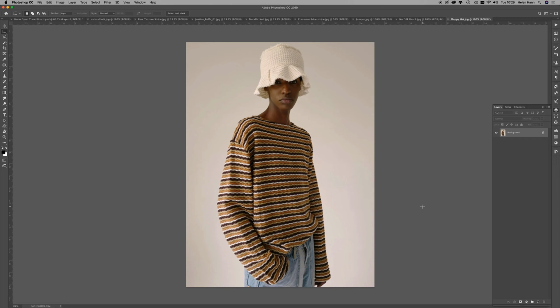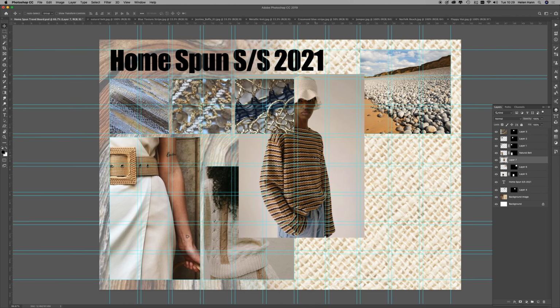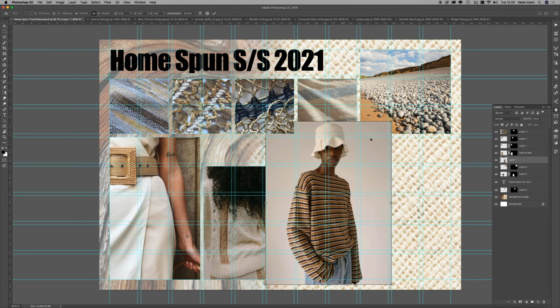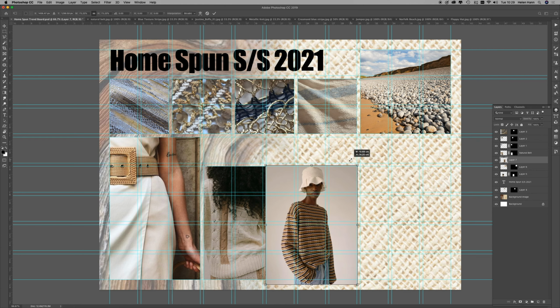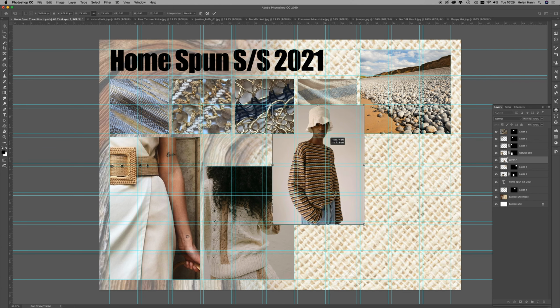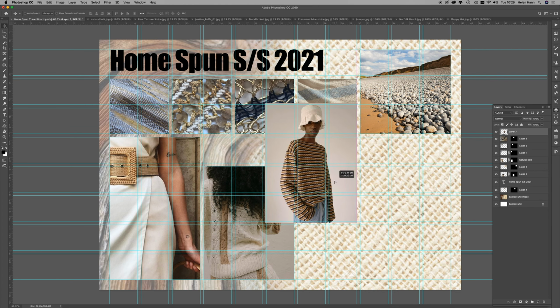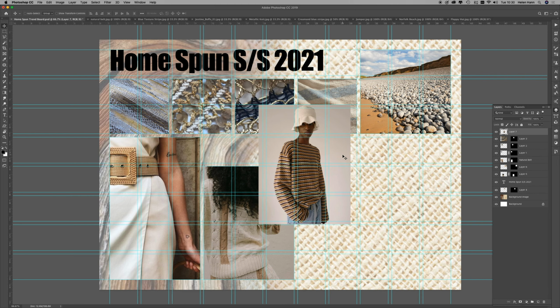I don't know quite how I'm going to treat this, so I'm going to just drag and drop it onto my trend board. It's a little bit big at the minute, so I'm just going to scale it down. Now at the minute I've dropped it, you can see it's kind of dropped in the middle here. So I think I just want to pop this on the top for now. Now I don't want all that background in. I could add a layer mask and use a brush.